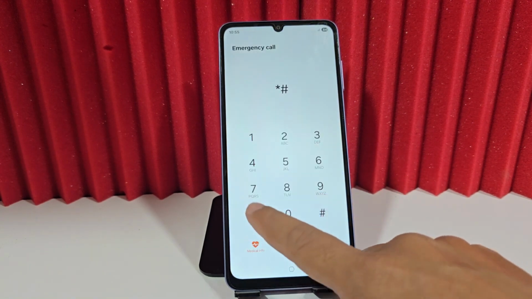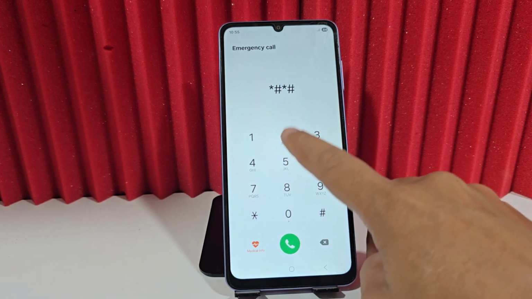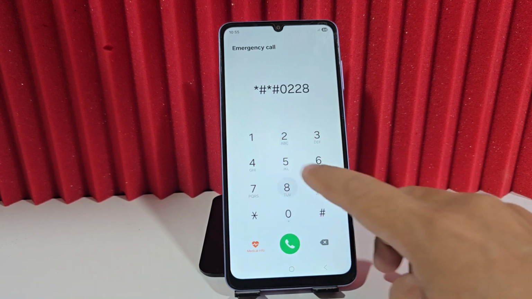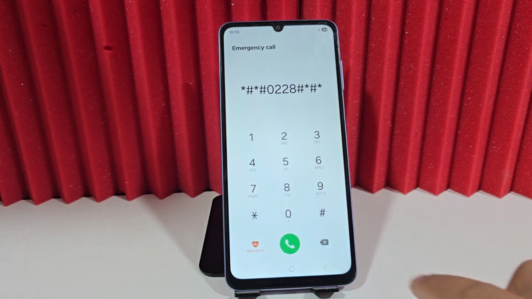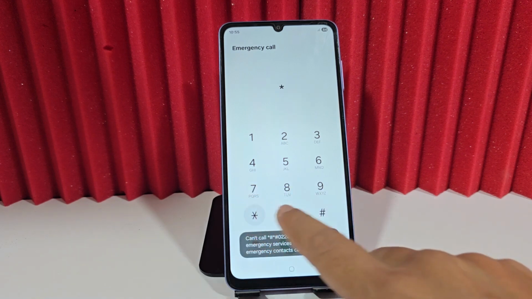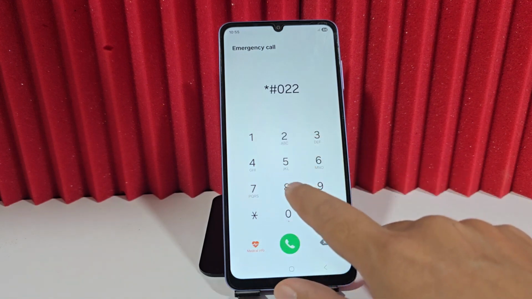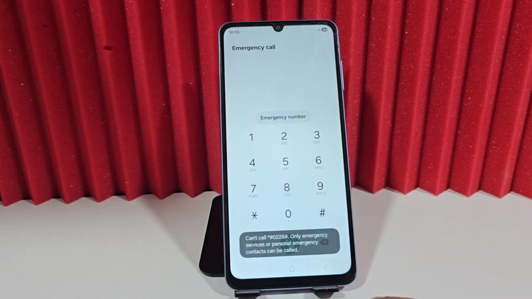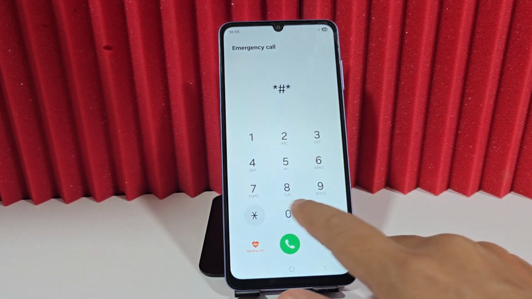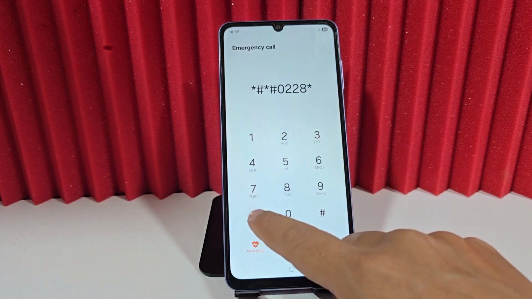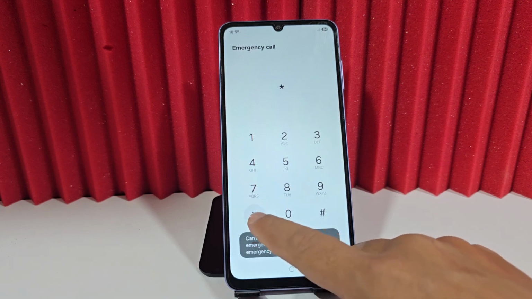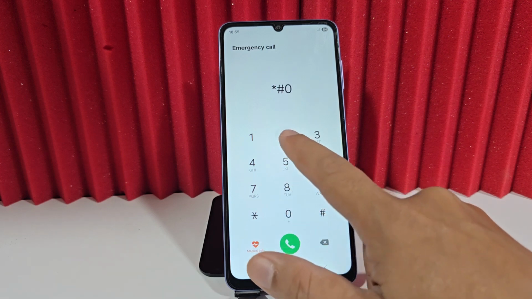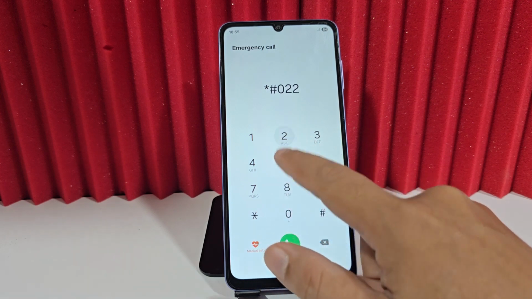We're going to type this code, *#0228. This asterisk, and we're going to press call. Then, *#028. Call. We're going to do it again: *#028, *#0228, *#0228.